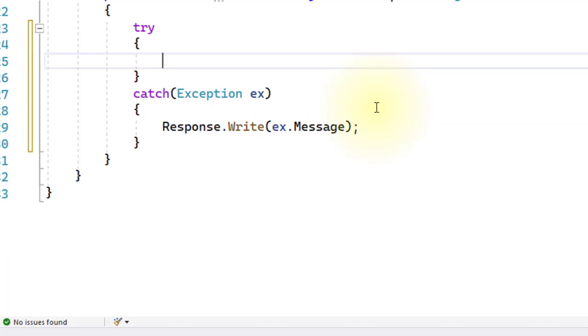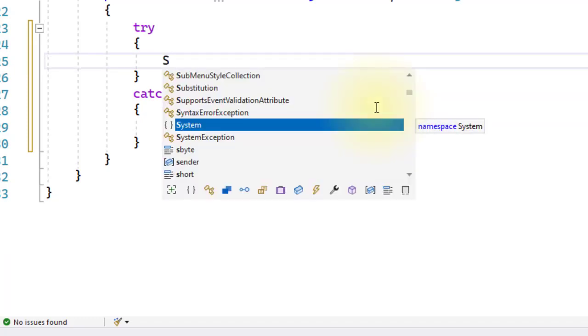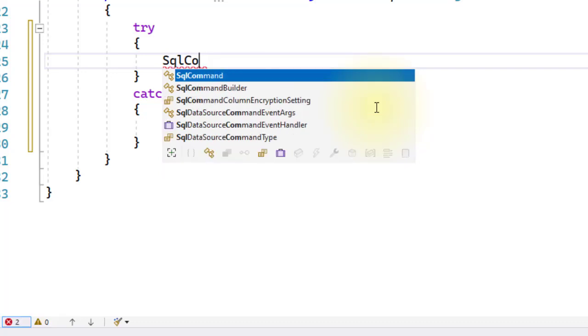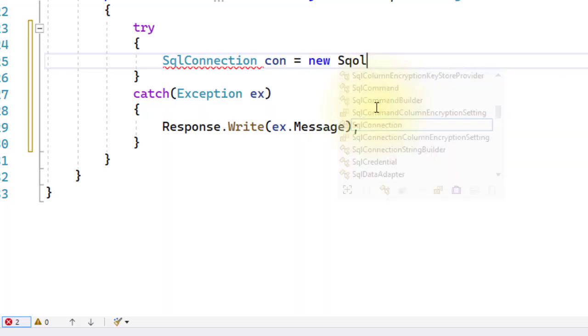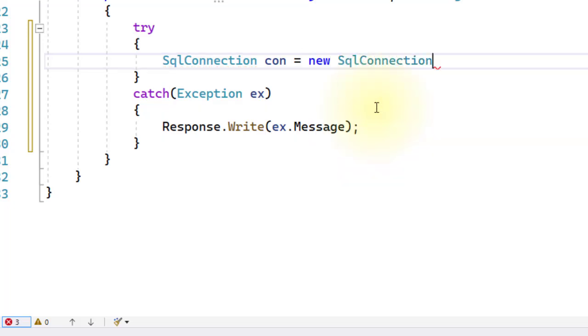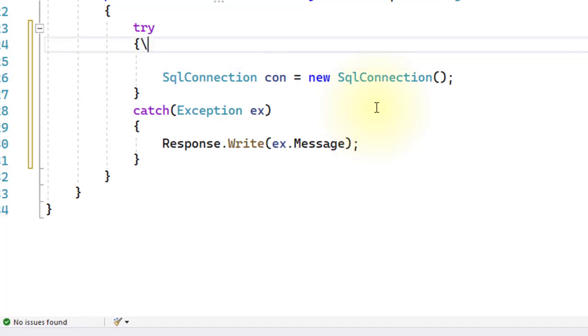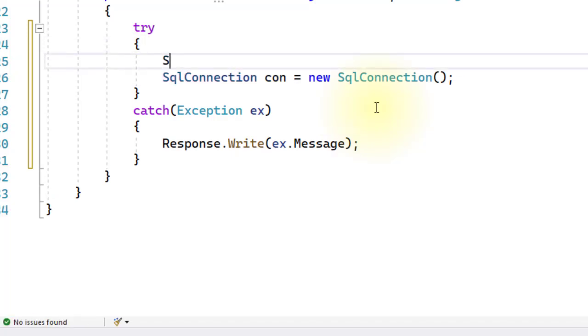Now we start with the connection part of the database. To connect the database, we use the connection class, SqlConnection. Con equals new SqlConnection. This is my SqlConnection class, which is used to connect our web page with the database. To connect the current web page with the database, we require a URL or a path. So we have to give a variable as a path. You can take any variable.